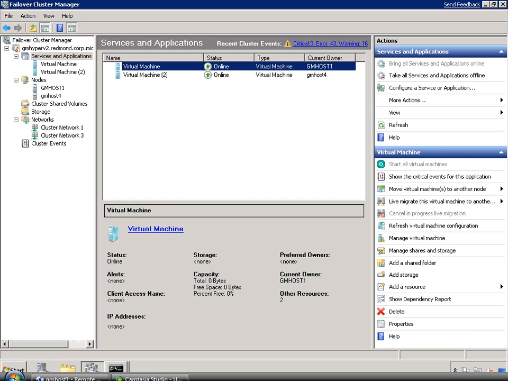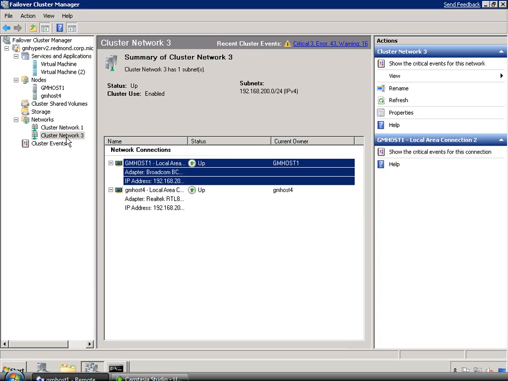So what you're seeing here is the failover cluster manager of my cluster. If you followed this series of episodes, you'll notice that it has changed slightly. In fact, I had a failure of one of the machines, which allowed me to provision a better machine and reconfigure the cluster with two cluster networks, number 1 and number 3. Now, cluster network number 3 is a private network only, completely switched, and it's what we're going to use for the live migration of the virtual machines.